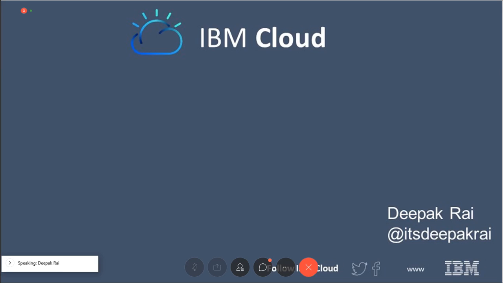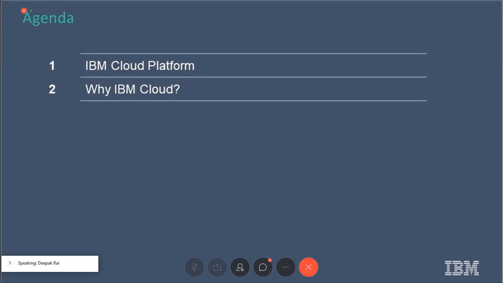Right. So to start off, from the agenda point of view, I have just a couple of things. One is regarding the IBM Cloud Platform, and one is why IBM Cloud. So that's a simple agenda I have. I don't want to make it more complicated here.